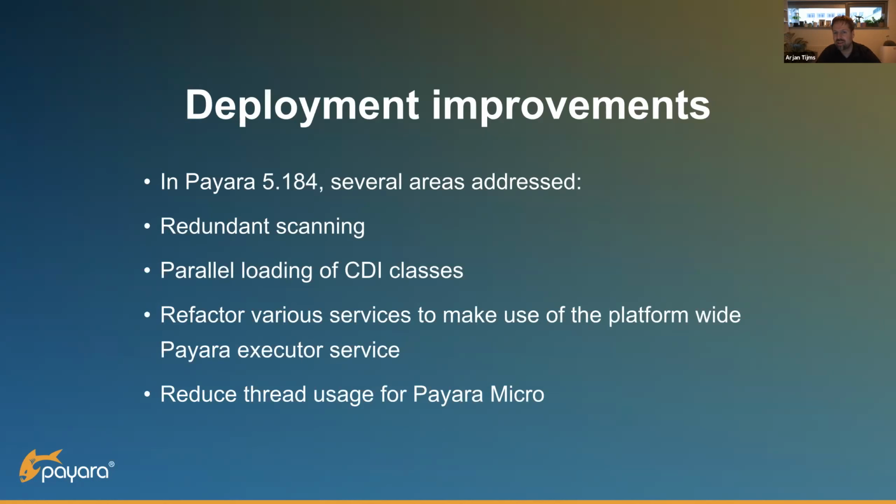We added parallel loading of CDI classes or CDI beans. Again, it's an option since it uses additional threads. And it depends on your server, how many CPUs you have, how many cores, whether it helps. It can definitely help. And one other thing that we did: in the original GlassFish code base, a lot of services were active and they all used threads. And a lot of them use their own thread pools. They create threads on the fly sometimes, or they just have some random thread that they keep in a static variable.